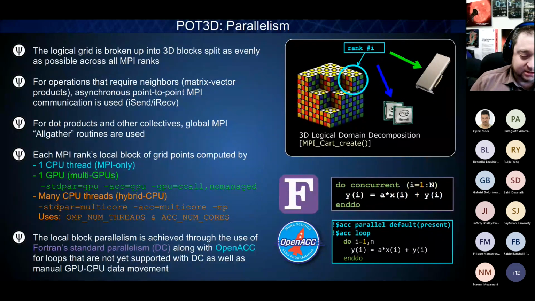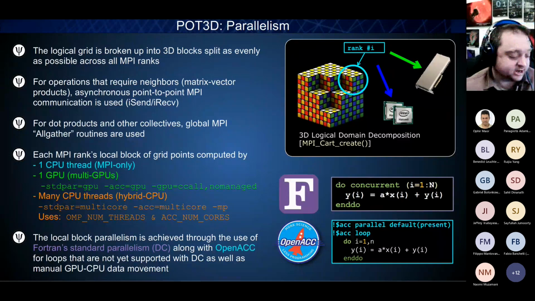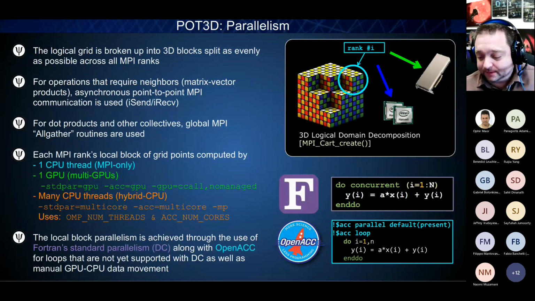And then the parallelism on each block is done using do concurrent where possible, shown on the right here. And then OpenACC for loops that don't support do concurrent yet. And also OpenACC is used for manual data management between the GPU and CPU. So when you run it on just the CPU, all the OpenACC data management is ignored. And examples of some loops are on the right here.